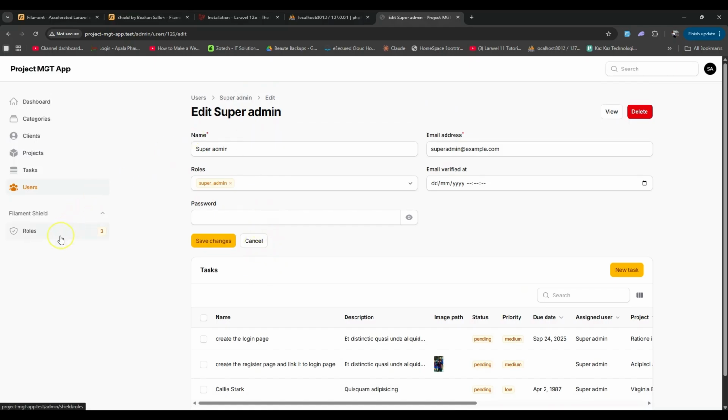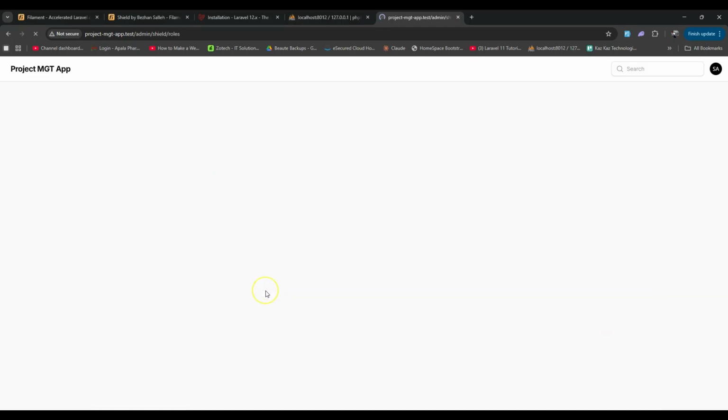But for the bonus part, as I've mentioned, we are going to see how to add roles and permissions. For example, here on the edit page, you can see we have a way to add roles. Here you can add multiple roles. For example, this user is the SPA admin, but you can add other roles if you want. But I'll go back here and show you the roles that I have for the system.